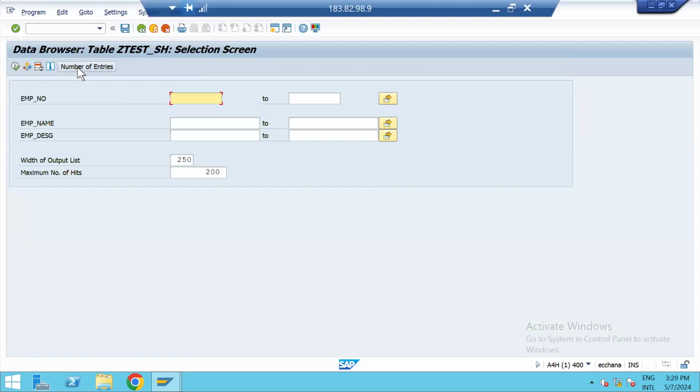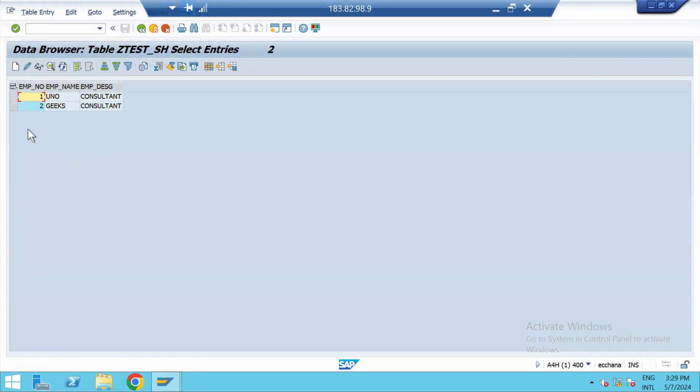Close this window. Now, whenever you have to see the contents in a table, you have to do an execution. By execution, I mean either you press the F8 button or you click on this timer icon. Here you see 2 records, 1 and 2, with Geeks as employee name and consultant as designation. Now, if you see, only the employee number column is highlighted in blue while the remaining columns are gray. This is because employee number was the only field which was defined as a primary key, and hence it is distinctly defined here.